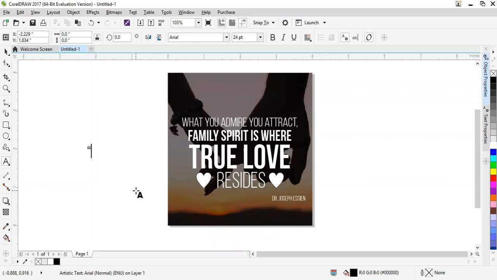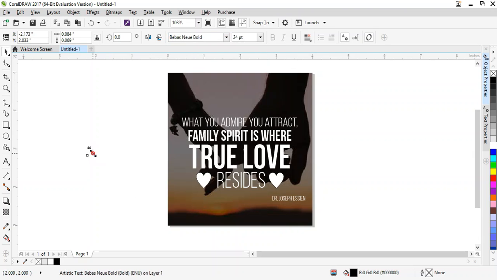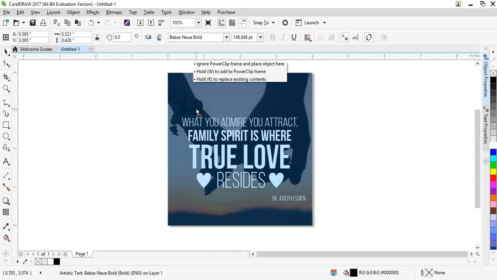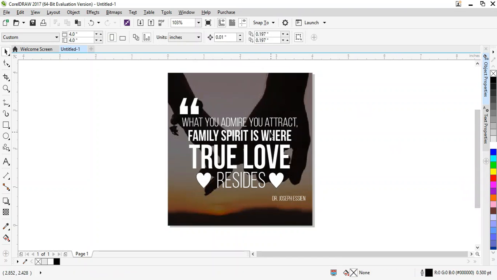So I'm going to go ahead and create my quotation tool, quotation mark, and then still come here and pick on what it is that I want to do, and pull it here and then click on it.